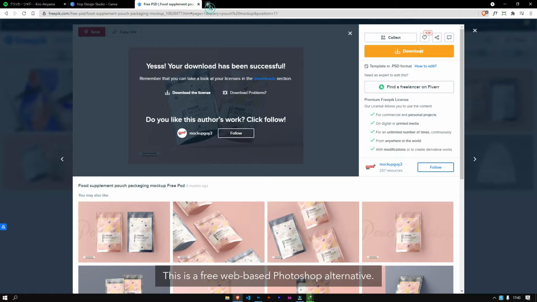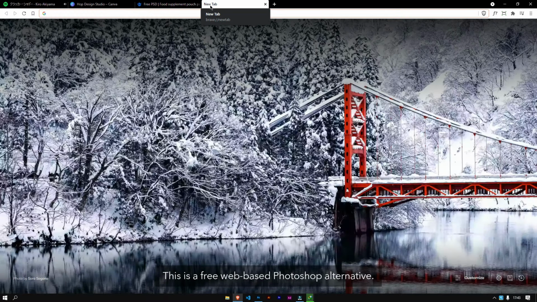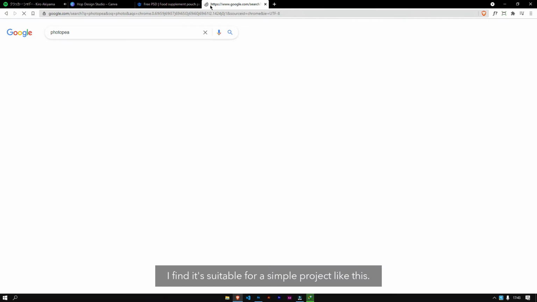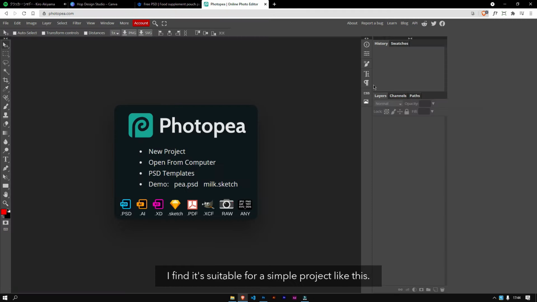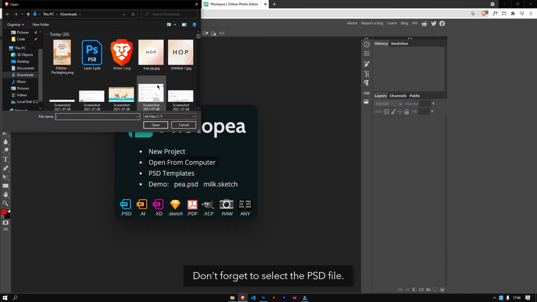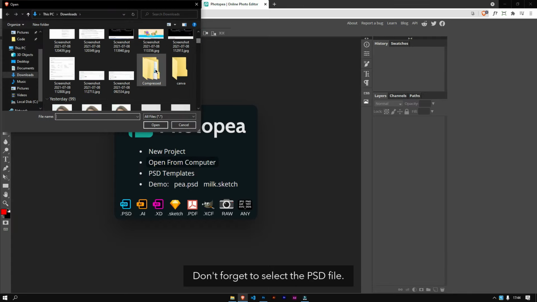This is a free web-based Photoshop alternative. I find it suitable for a simple project like this. You may want to close other tabs because, depending on your browser and file size, it might consume a large amount of RAM. Once your file is downloaded, extract it and then let's open it using Photopea by clicking Open from Computer. Don't forget to select the PSD file.